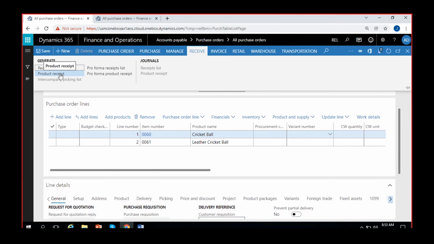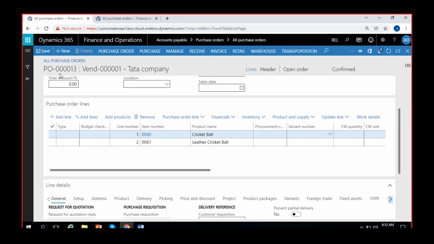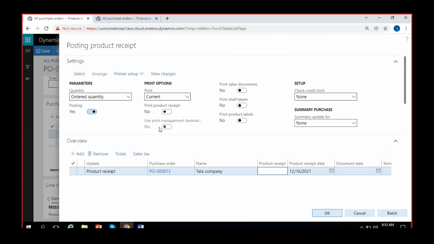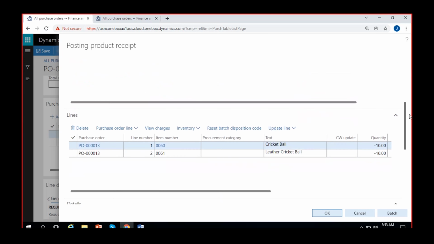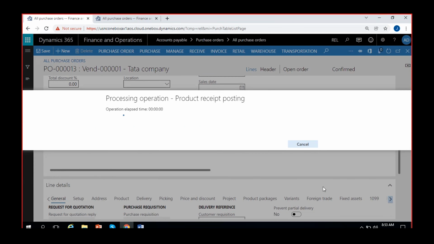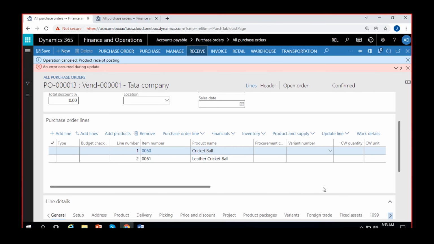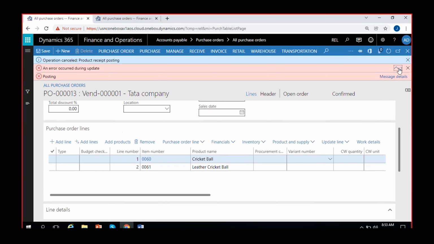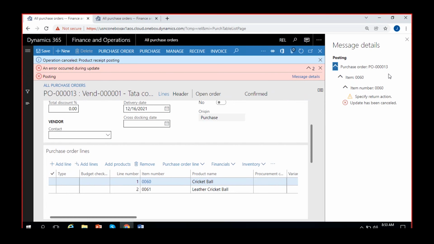Posting a product receipt means it's a kind of delivery from your side. You are going to release the goods from your warehouse to the vendor. So you can give us a number like RMA 45. That's what you gave earlier, right? So negative quantity of 10, 10, negative amount of 2500. Click on OK. So there is an error. Let's see what this error is about. Item number 60, specify return action.